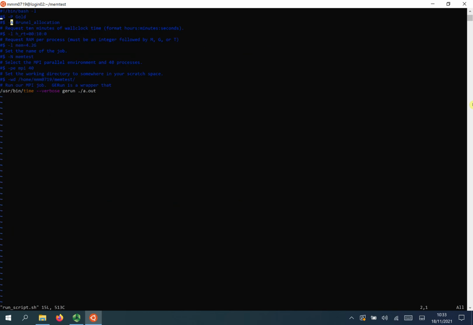So in this run script, I'm specifying that I want to use gold time, and I'm specifying my allocation. I happen to be at Brunel. I'm asking for 10 minutes of time. I'm asking for 4.2 gigabytes of RAM. So the maximum you can go to per node is 192 gigabytes divided by the number of processes.